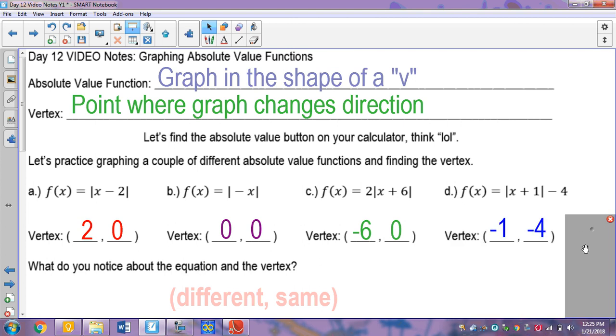Okay, so hopefully at this point you've tried this on your own and you got that the vertex is negative 1, negative 4. Now let's talk about what you notice about the equation and the vertex. Now I wrote different, same. I'm not sure if you exactly figured out what I mean by that. Let's talk about this. Okay, so I'm going to use some arrows just to show you here.